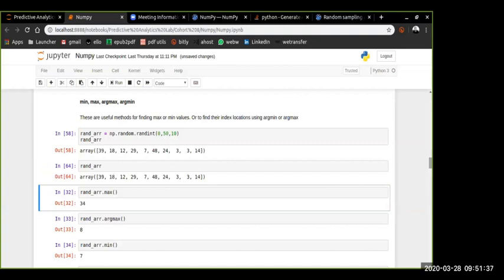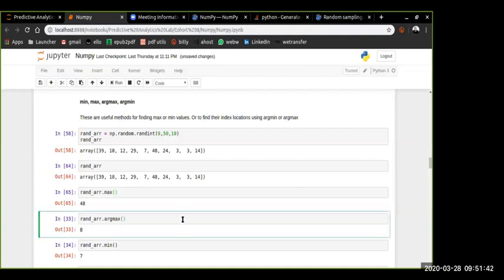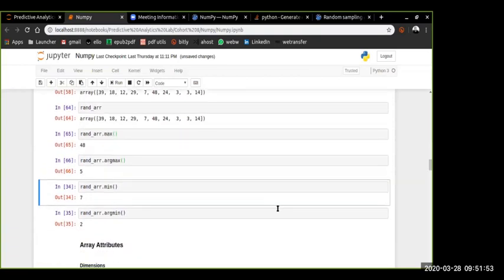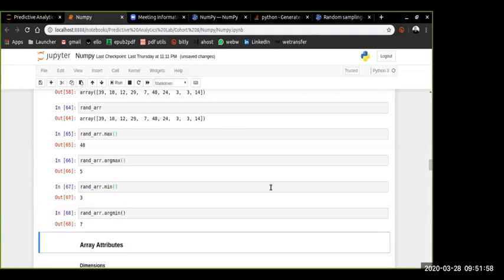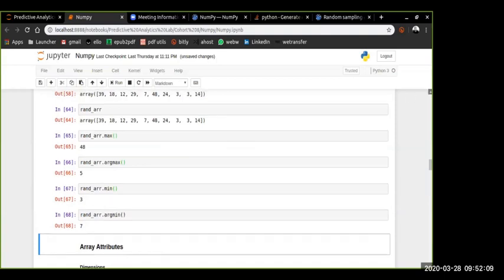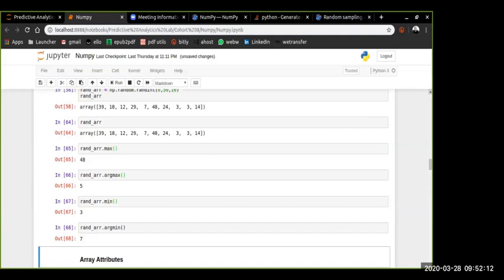Yeah, so random r max will give us the maximum value, which is 48 in that one. And it is in position 5. Minimum is 3 and it is in position 7. And since we have 2 of them, it's going to take the first one that it finds. Any questions so far?